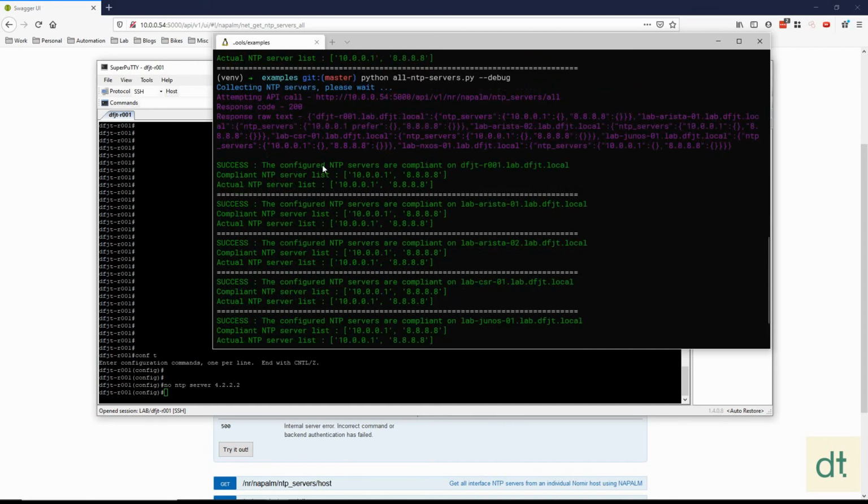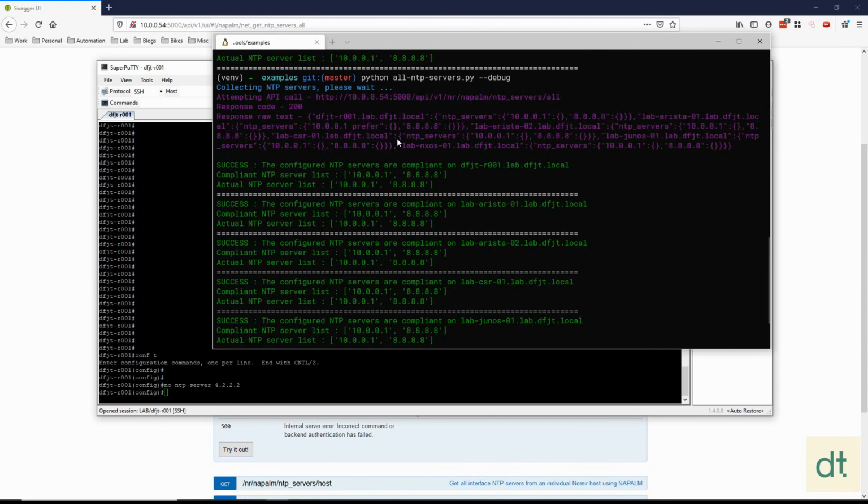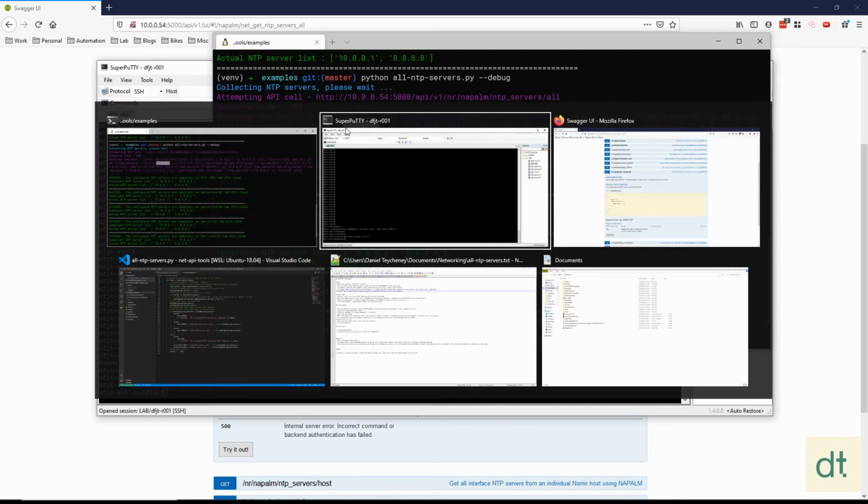Okay, so scrolling back through here, we can see the API call that was made, the response code, the raw text, and we can now see that all our NTP servers are compliant on all devices. I'll point you to this particular entry here, which is present on Lab Arista 01, and you'll notice that it has the NTP server and the prefer option configured next to it. So let's go over to the code.